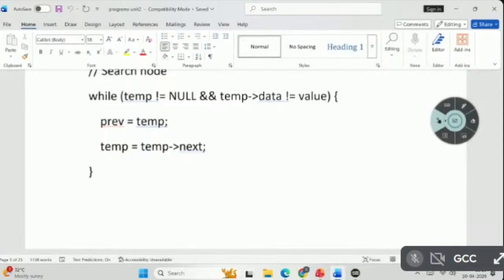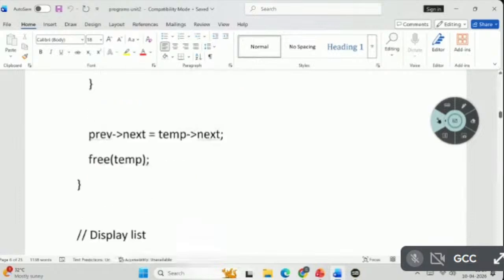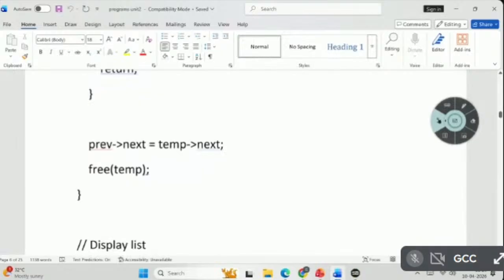Done? If temp double equal to null, printf value not found, return. Close brackets. Next, previous implies next is equal to temp implies next, free of temp. Close brackets.